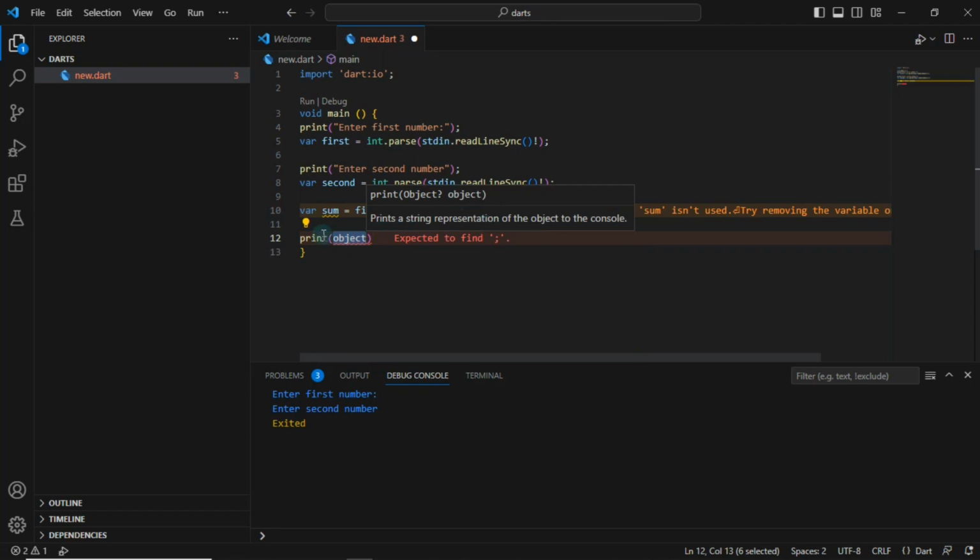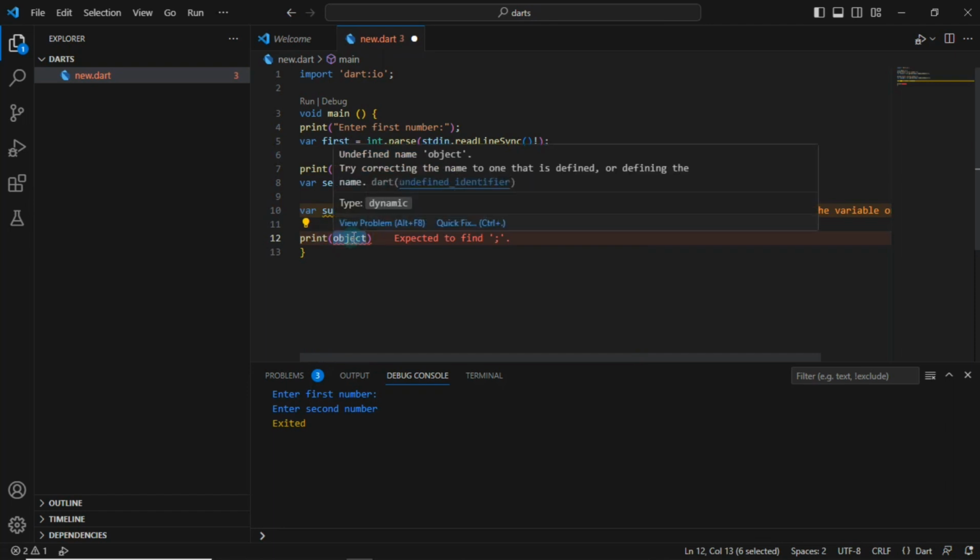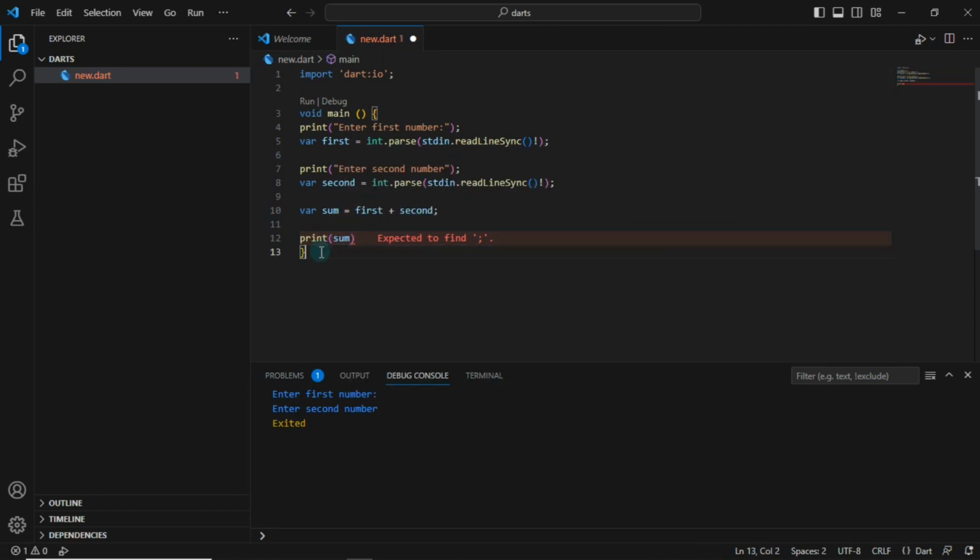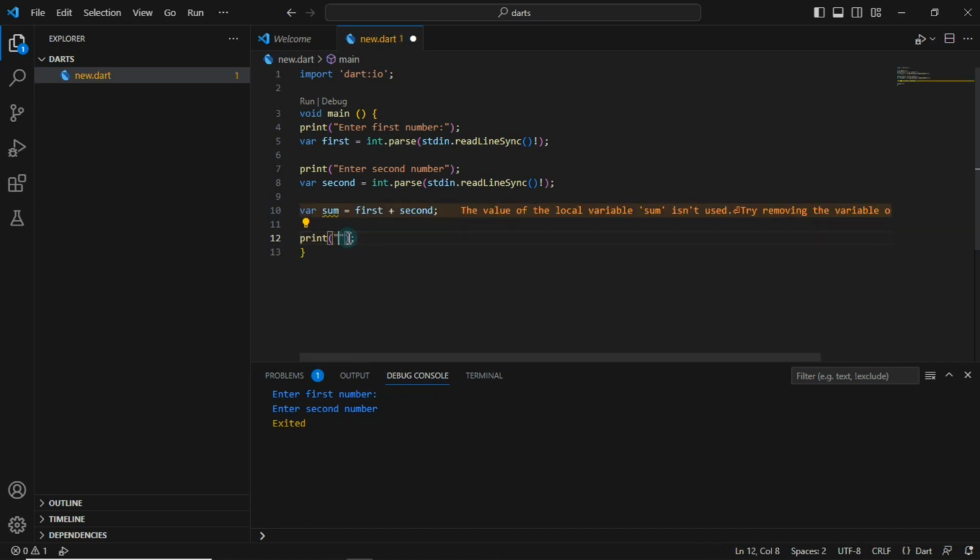Print sum. After that, we'll add our semicolon. Okay, so that is that for this code. So we are going to run it, and when we run it, we will see it in the debug console. But in the debug console, we can't input numbers, so we'll be going to the terminal rather.